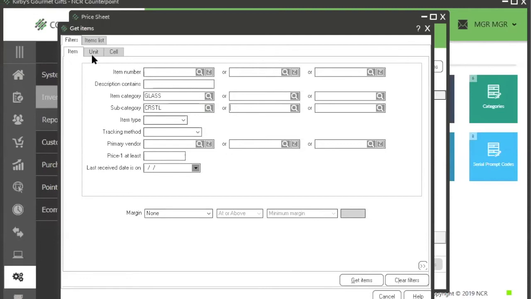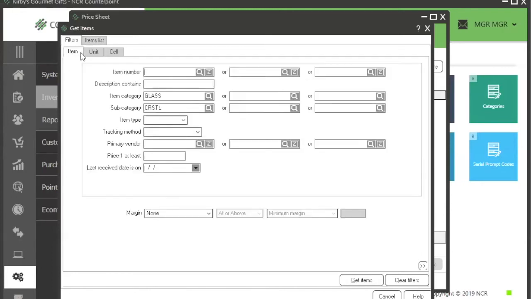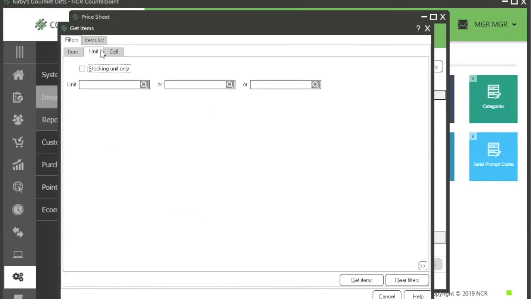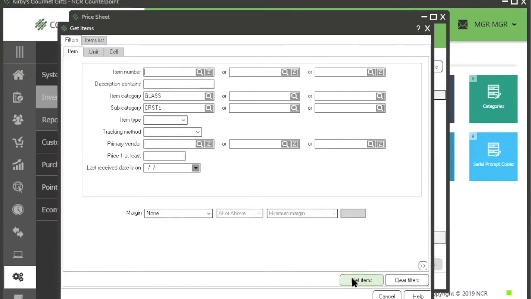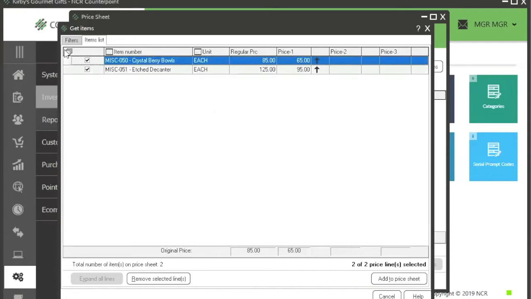I'm not going to do cell-specific pricing, and you could do unit pricing if you sold things like maybe the glassware comes in a 4-pack and you want to update the 4-packs. But I'm going to just pick get items, and it's going to come up with an item list of everything that met my item filter. And lucky me, only 2 items. All right, not so lucky. I kind of chose that.